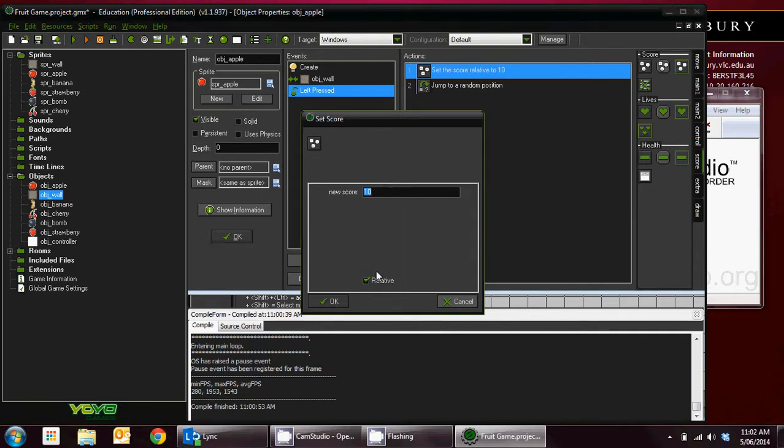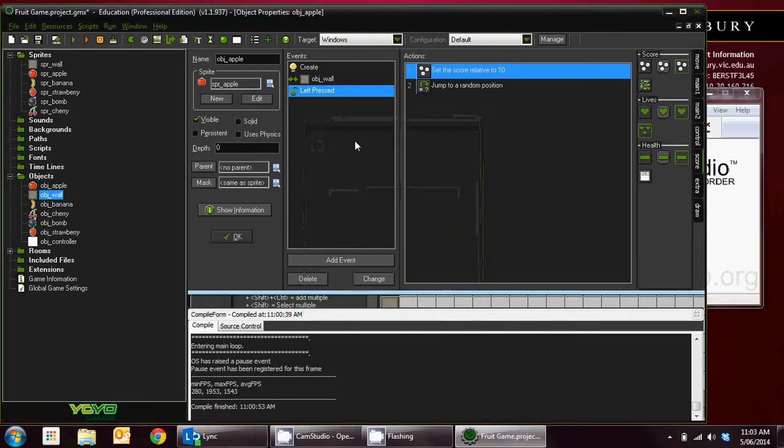to 10 and relative. Now remember, relative means that it looks at what the value is beforehand and then adds this value to it. So if you want to add 10 to the score, we say relative. If you want to lose score at any time, then we would make that negative. So if we click on a bomb, for example, we might want to lose score or something like that. But in this case, we want it to be add score. Right, so that's what happens here.